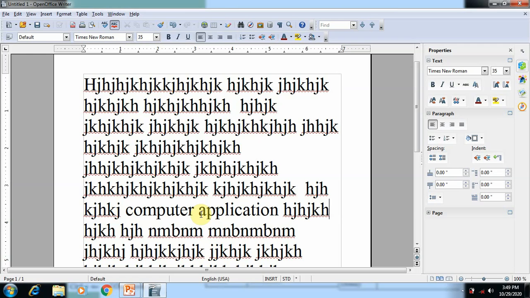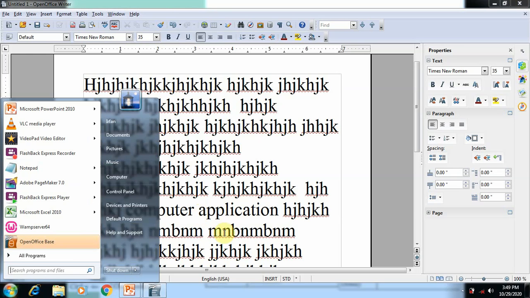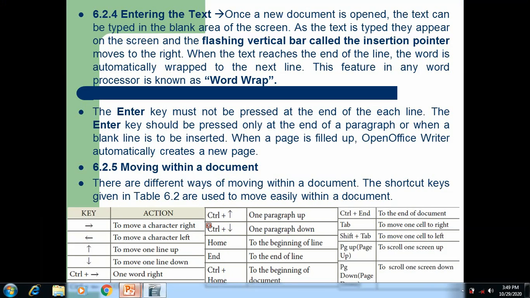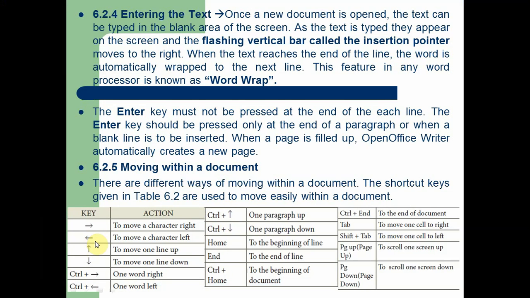So these are the shortcut keys used to move around the document. Now we will see the next shortcut keys. We already discussed the six navigation keys: left, right, up, down, and Control plus Left and Control plus Right. Now we are going to see Control plus Up and Control plus Down. If you want to move the insertion point one paragraph up, you can use Control plus Up. If you want to move the insertion point one paragraph down, you can use Control plus Down.